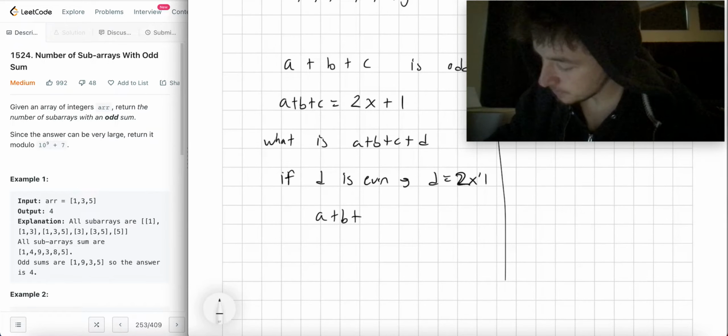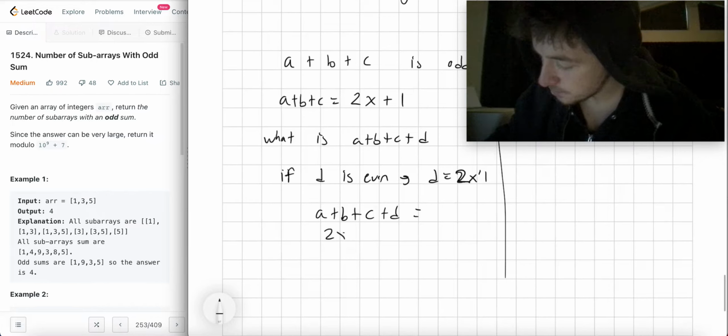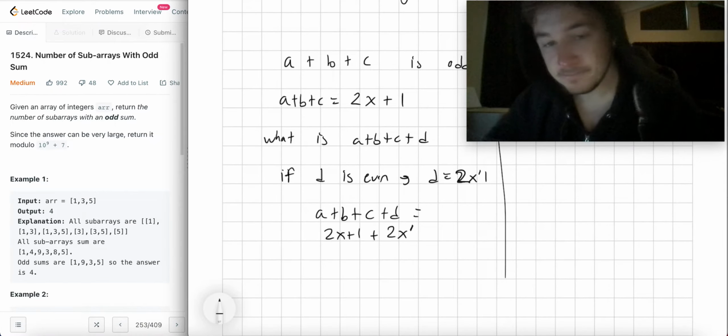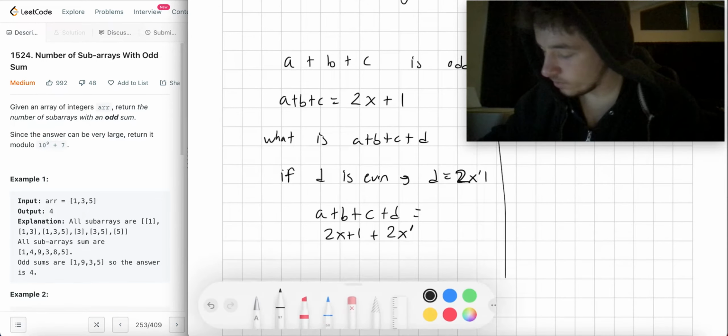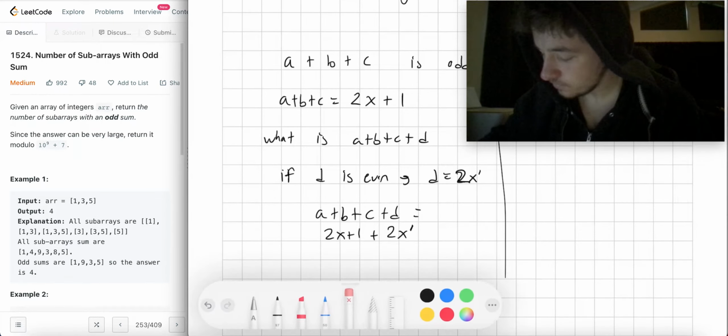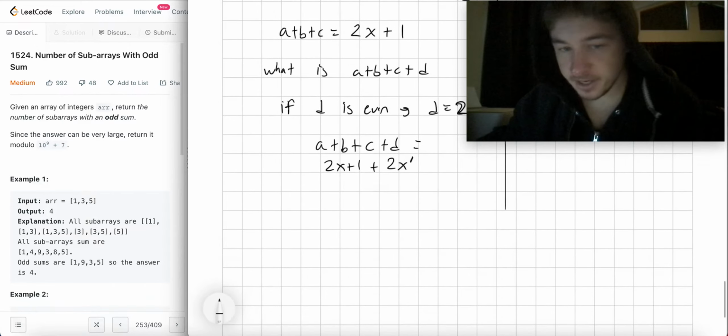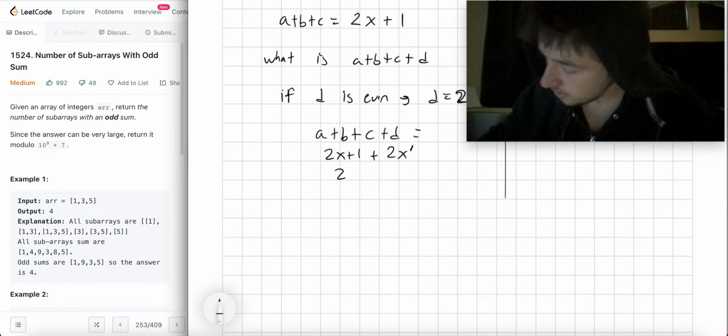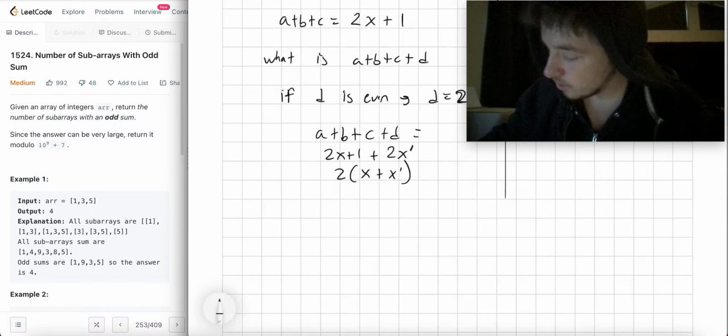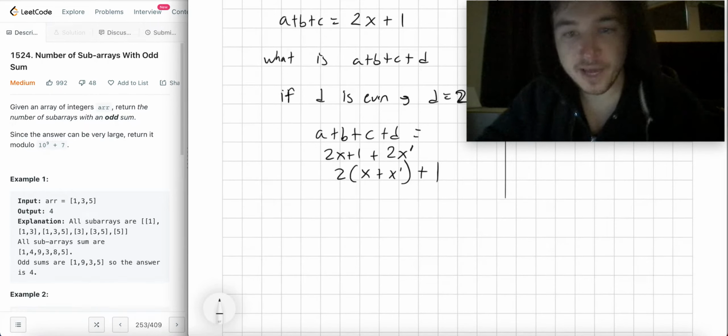So A plus B plus C plus D equals what? 2x plus 1 plus 2x prime. I don't know what I was doing here. And then if we do some factoring here, and just bear with me, because you're probably like, what is this guy doing? Why is he going through all this weird discrete math-based algebra?